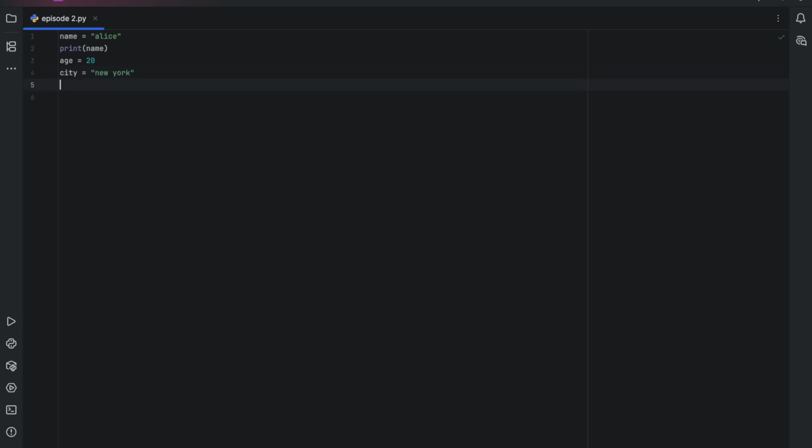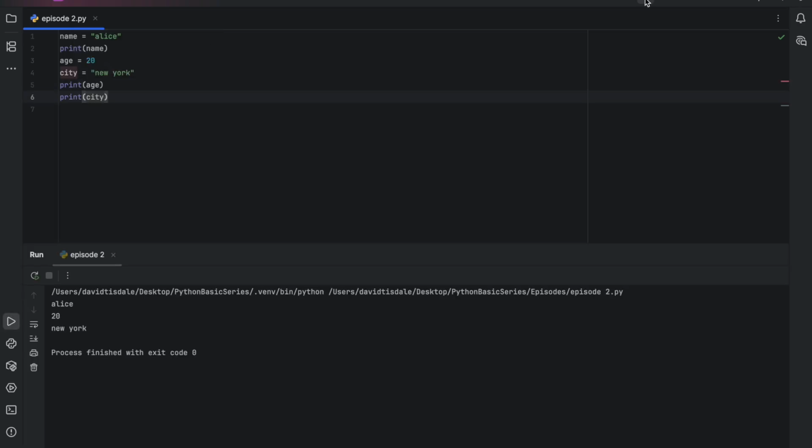Alright, so now when we print all three of these again, let's add print statements and run the program. Perfect. Each variable stores its own information and we can use them whenever we need.